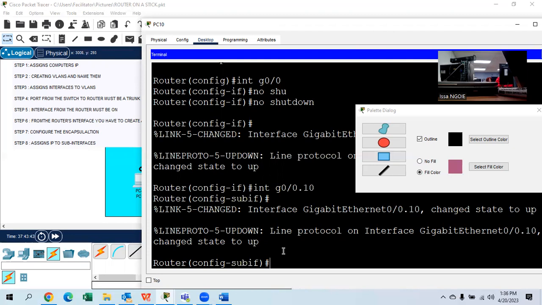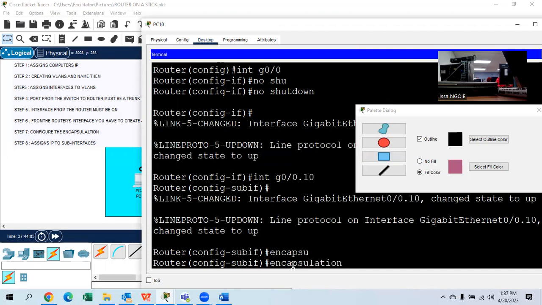Oh, 7 is French. It's 7. Step number 7, we have to configure the encapsulation. Don't mind about it for now. No, don't exit. You see, you are in sub-interface mode. So it will show you, right? We configure the encapsulation. Just say ENC, you press tab. Encapsulation dot1Q. DO, you press tab.